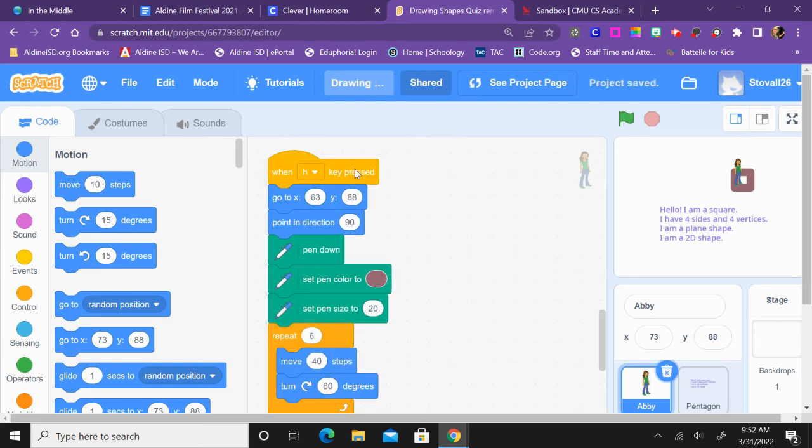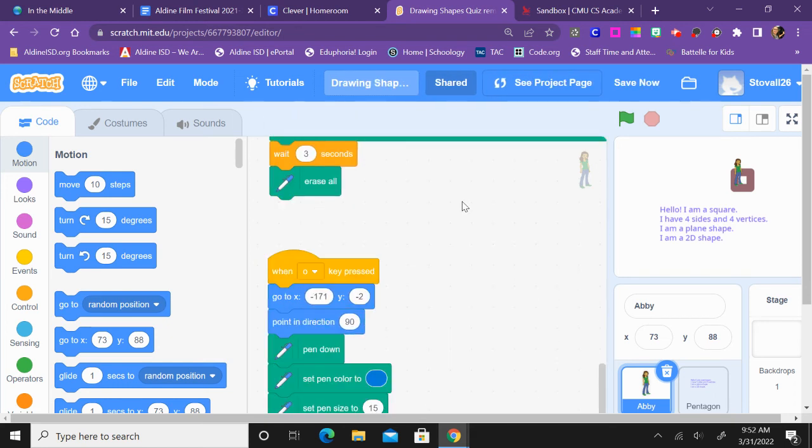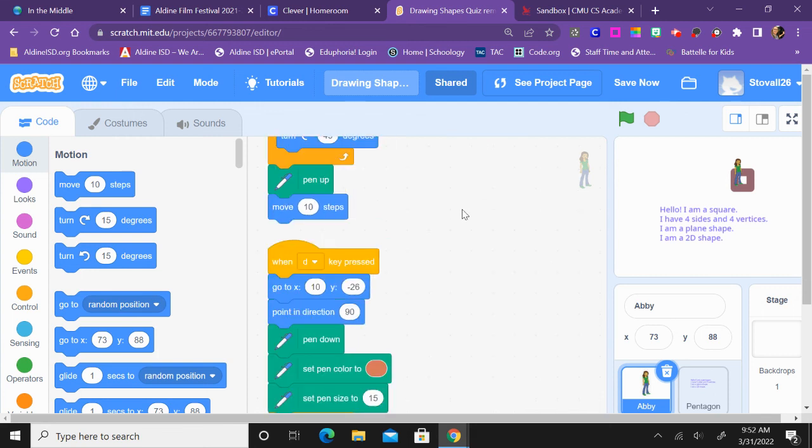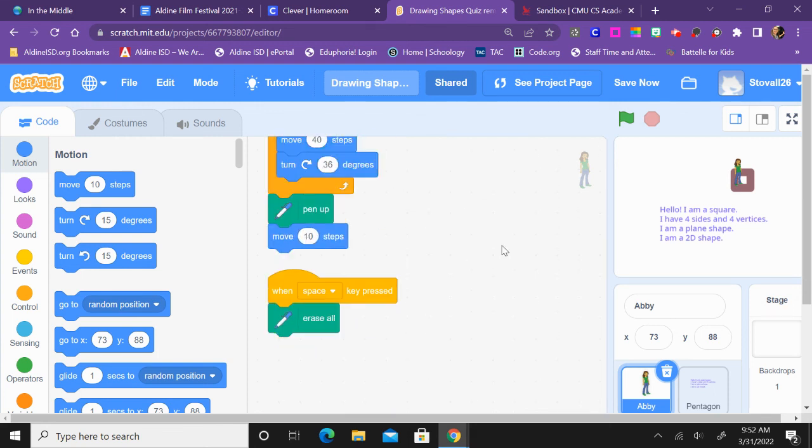And I do have a hexagon here. And I have an octagon. We're going to pretend I don't have, I'm trying to think, which shape am I missing? Triangle. I don't have the shape for a triangle. So I'm going to show you guys the shortcut to get the triangle.